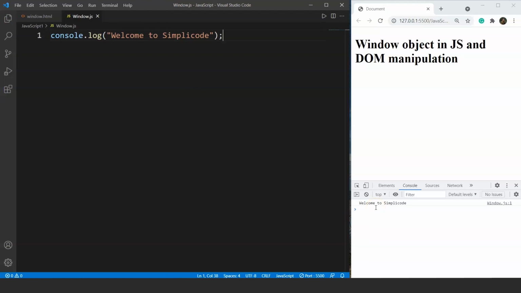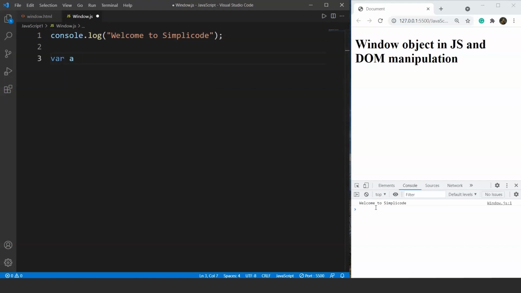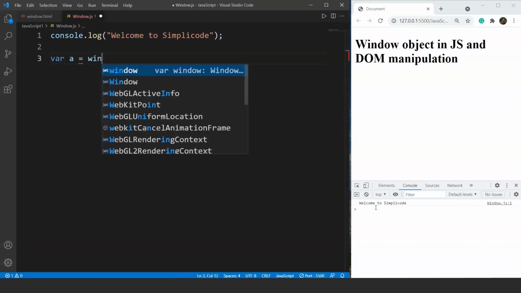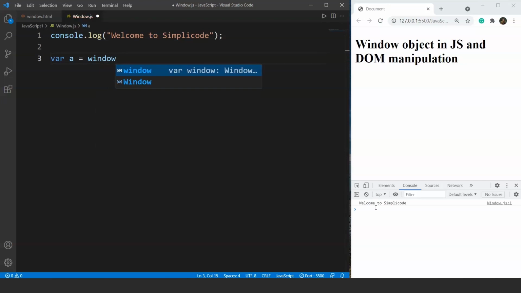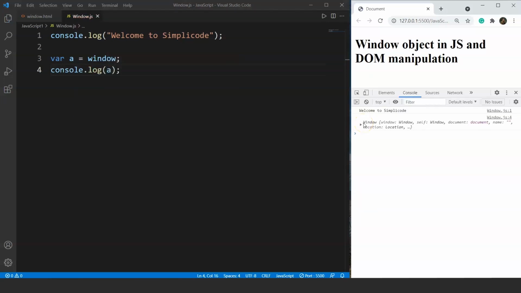So let's create a variable now. Let's say we are creating a variable A and we'll write here window, let's suppose, because we are talking about the window object today. Now we have written here window. Let's print this variable on a console first and then we'll see further. So let's say we are writing here console.log and we are printing A on our console. Save it, and here you can see in the console that we have the window object here.